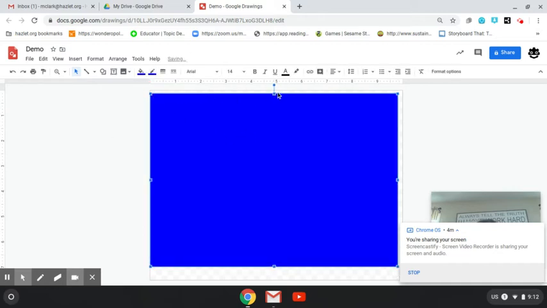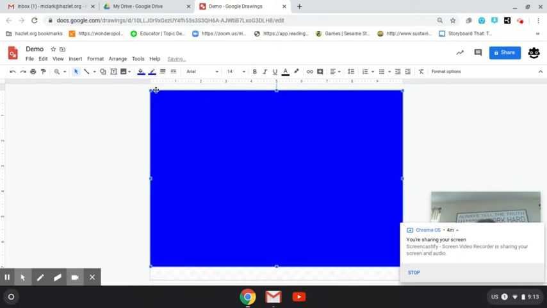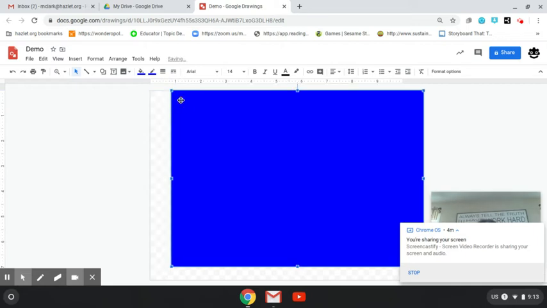This would be the background. You can order this so it sends it to the back always. I'm just filling in my whole page by using the handles. We know the handles are two arrows. We know that in order to move it, it would be four arrows.